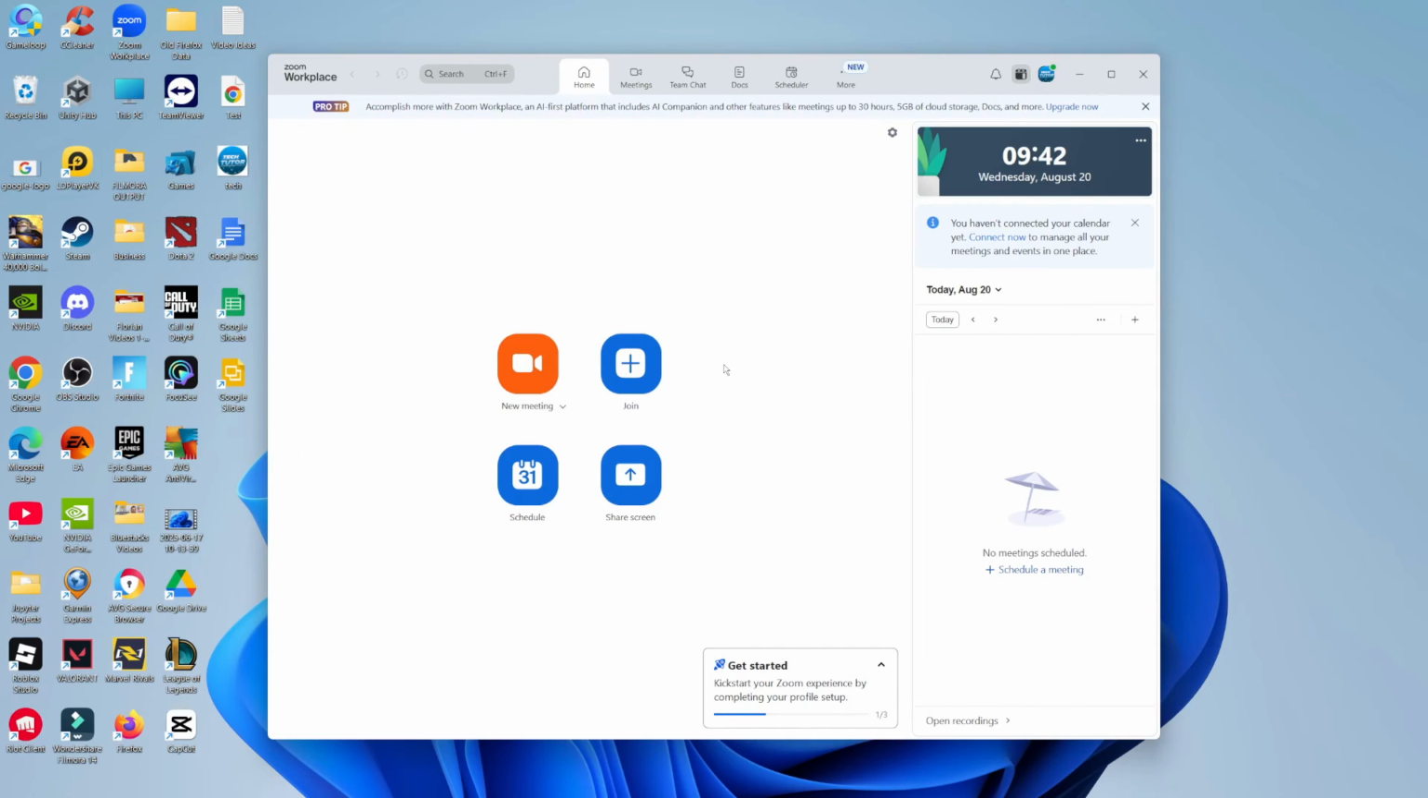Once you're signed in, you'll be on the main screen for Zoom, and you can then go ahead and use Zoom as normal. So you can set up meetings and, of course, check your schedule, set up a schedule, and do team chats and all the other features of Zoom. So that is how to install Zoom on laptop.